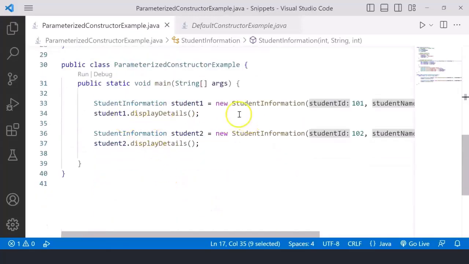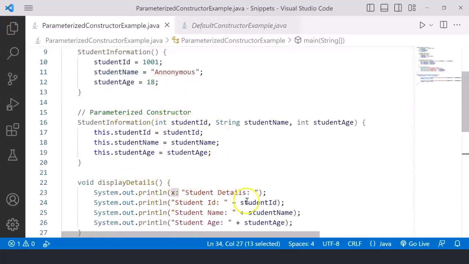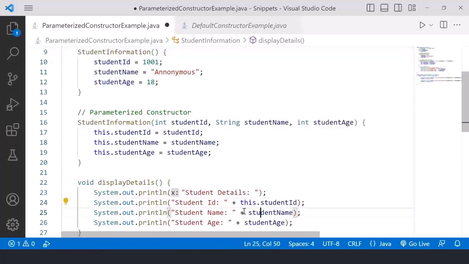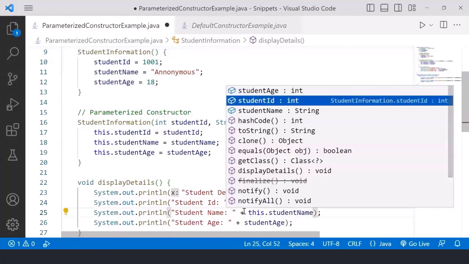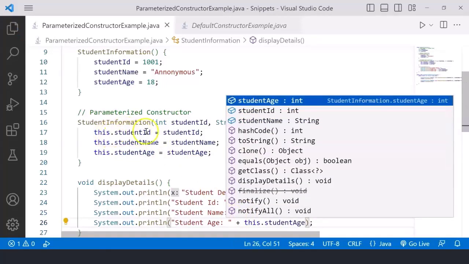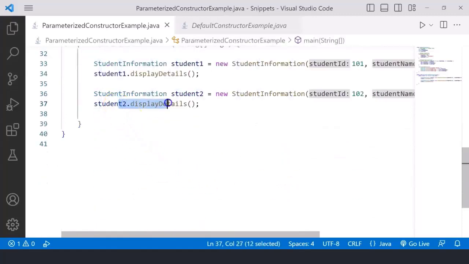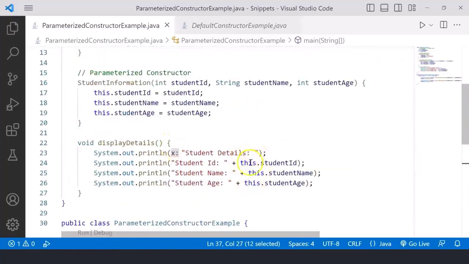Second thing is, for example, when I am saying student 1 dot display detail, we are not saying anywhere where the student 1 is. So whenever we are writing this keyword, it is converted implicitly into student 1. So every member like this dot student ID, this dot student name, this dot student age belongs to student 1, and when student 2 dot display detail gets called, then this belongs to student 2. So this keyword belongs to the current object of a particular class to which you are referring, first important thing. And second important thing, it removes the ambiguity.